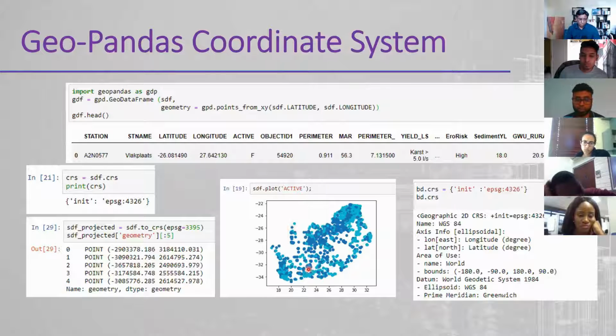And if you look carefully, you'll find that the light blue points are the functional boreholes, and the dark blue are the non-functional boreholes. This is more insight into the coordinate reference system.